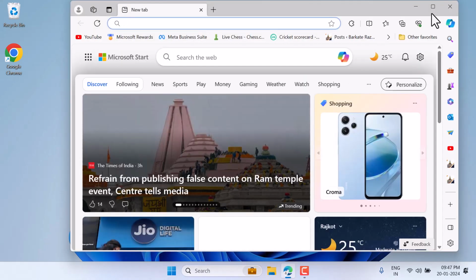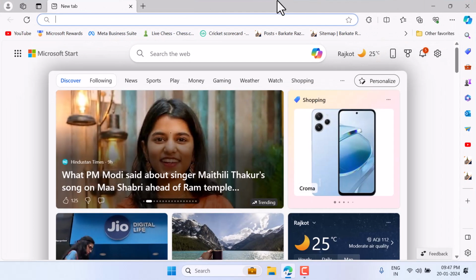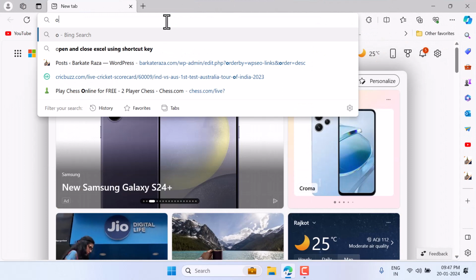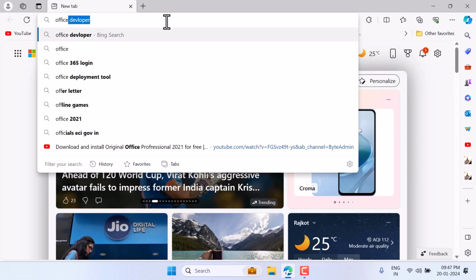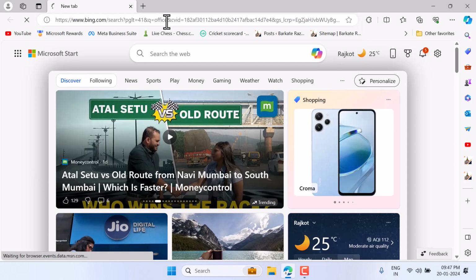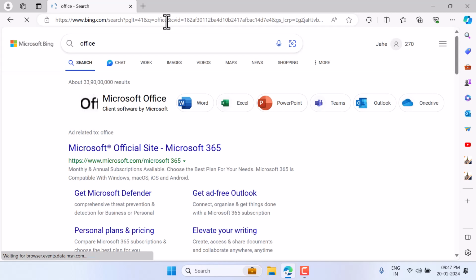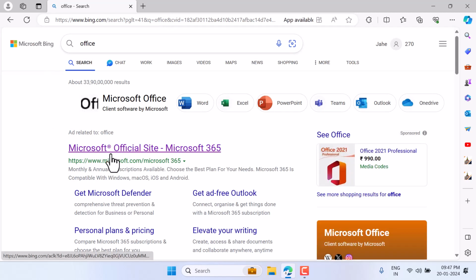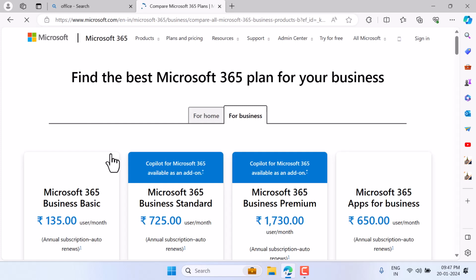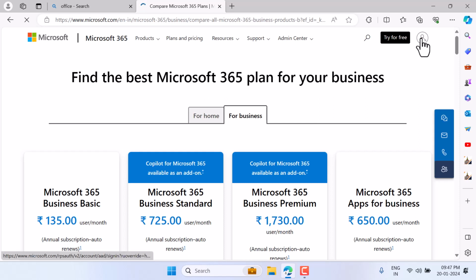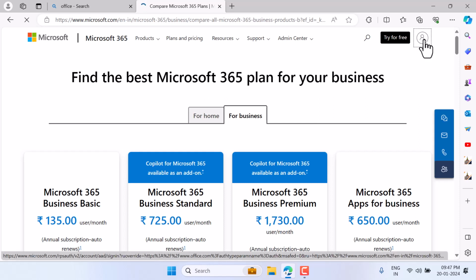So open any browser and search here office.com. So open this official Microsoft office.com. Now guys you need to create Microsoft account, a free account, or you can sign in your account using your ID and password.